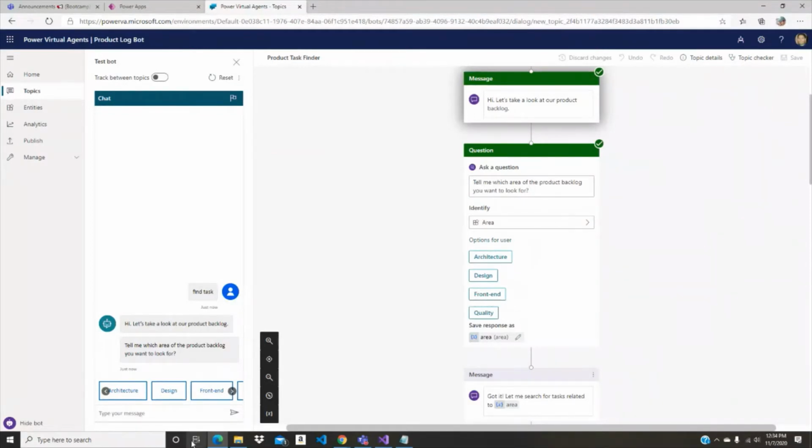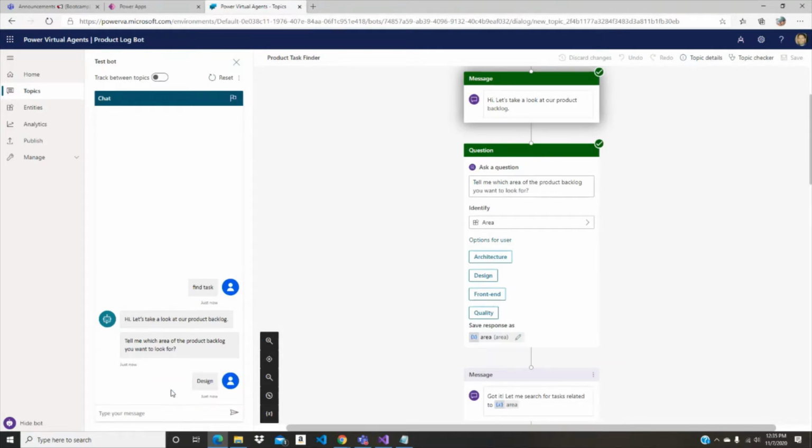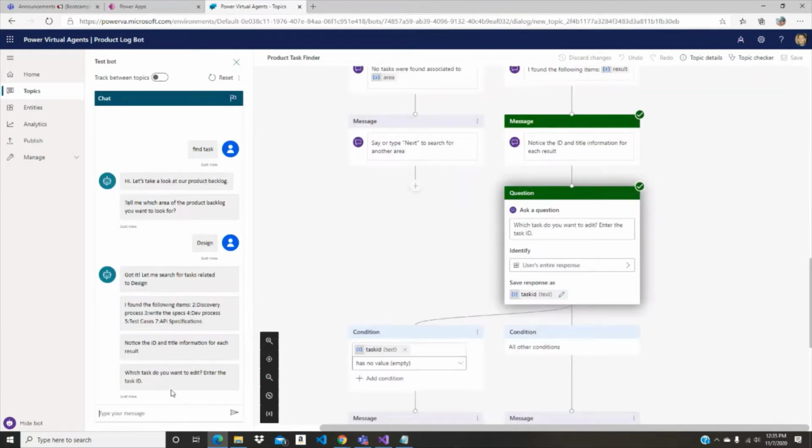If you try to do something else, it won't take it. So you can type or click the button. So let's say design. What it will do now is grab the input from the user, and it will say, oh, okay, got it. Let me search for tasks related to design. And it's going to say, okay, I found the following items: discovery, write the specs, debt process.